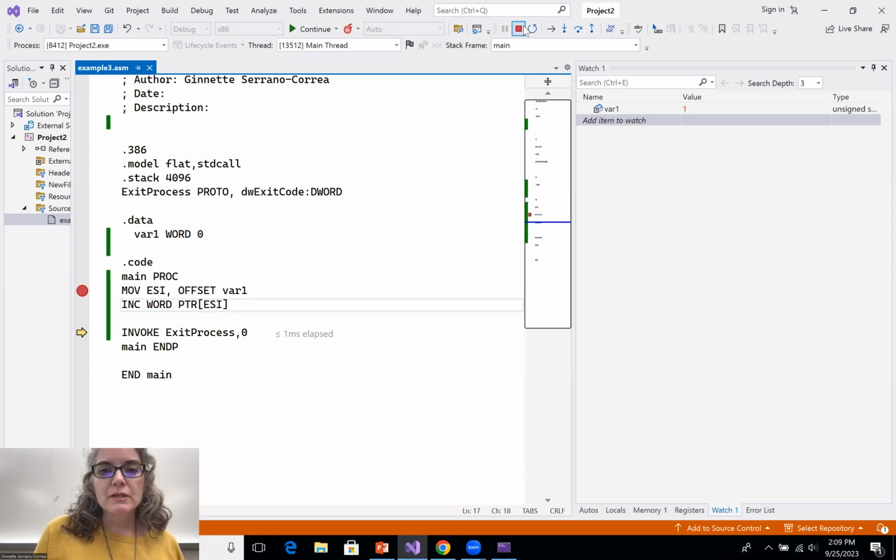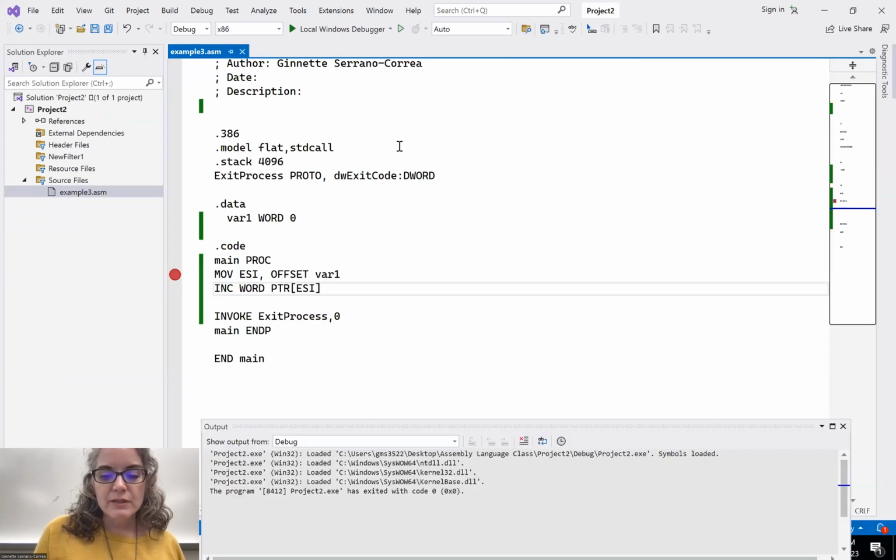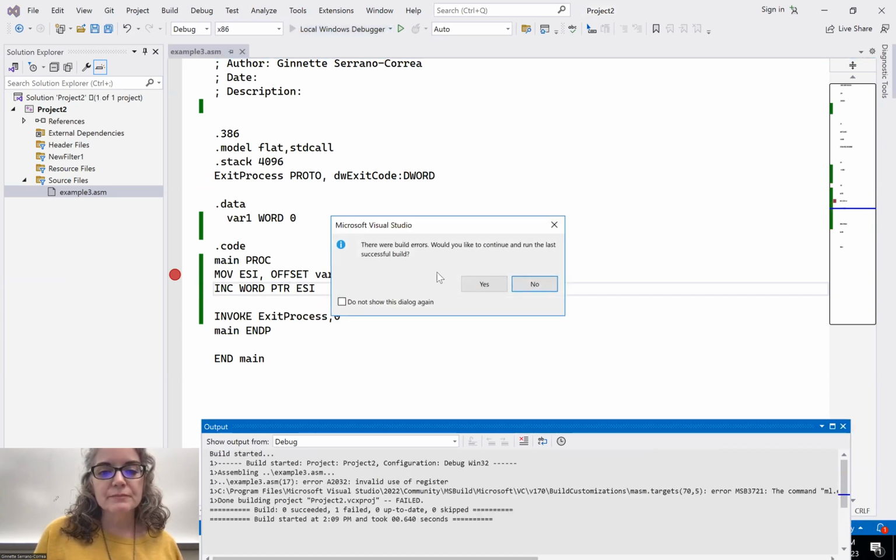So we're going to stop it and we're going to take the brackets off. Let's see what this does. See if it likes it. Nope, doesn't like it.